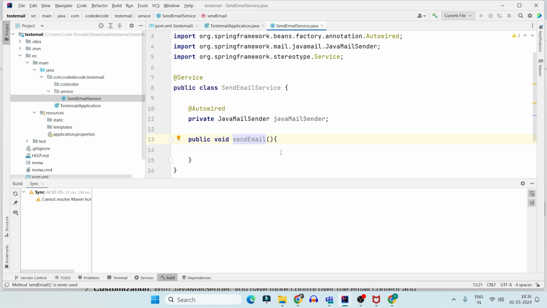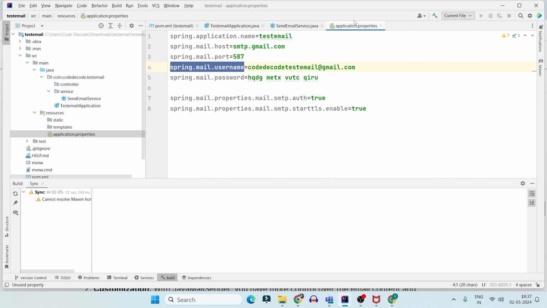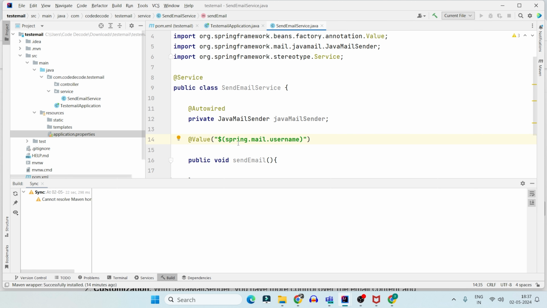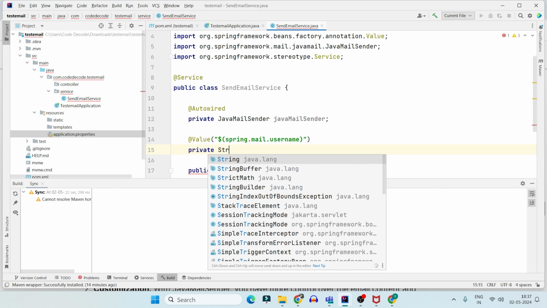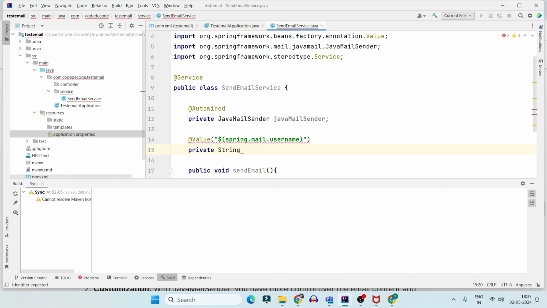Now I have told you there are 4 things: the to, the from, the subject and the body. To, I know, to get from. So I'm going to get the to from the user. From is already in my properties file. So from I have already configured in my properties. So with the @Value annotation, I can easily fetch my from field. So Spring Mail username is the one who is the from email ID.